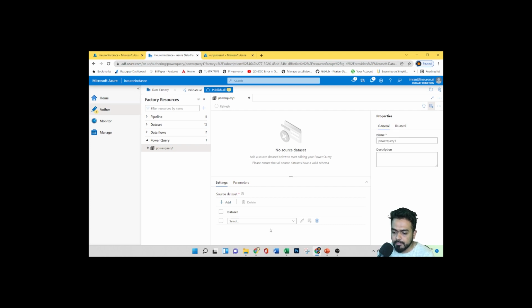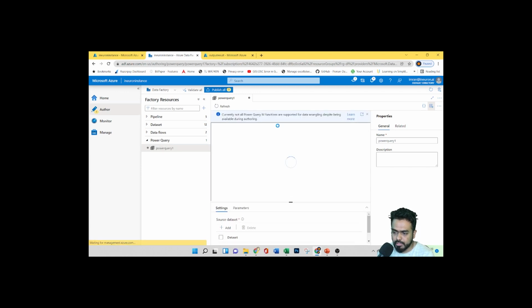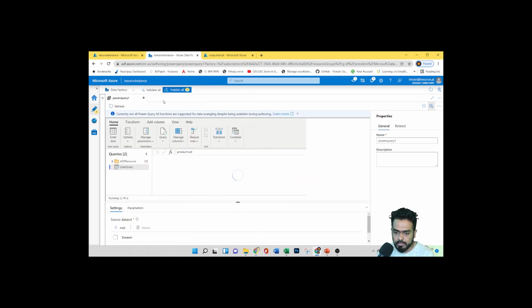So let's go and add the existing data set, whatever I just created. I'll select this. Let's give product category itself. As soon as you give product category, you can see it's loading. Let's make everything small.